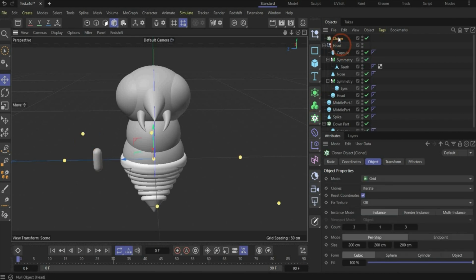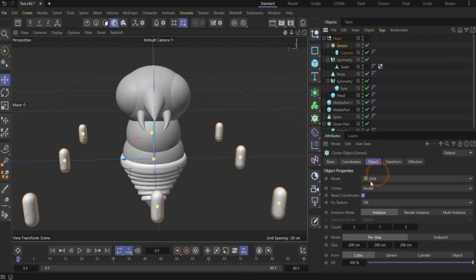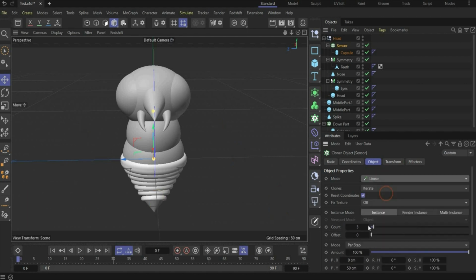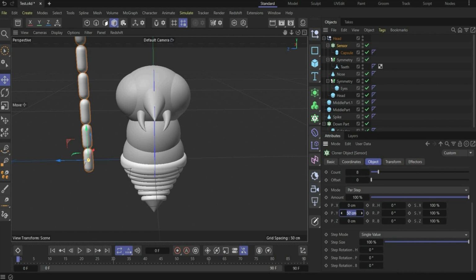Because we need now the cloner. Put it here to the layer. Rename it to sensor and put the capsule underneath. Go now under cloner. Change it to linear. Change the count to 8 or to something that you like. And for position Y we need 43.